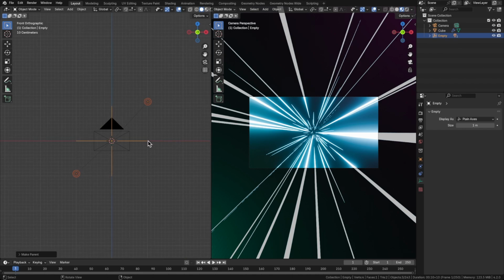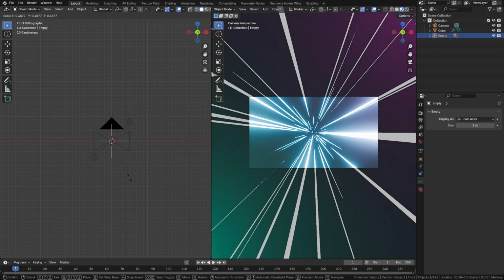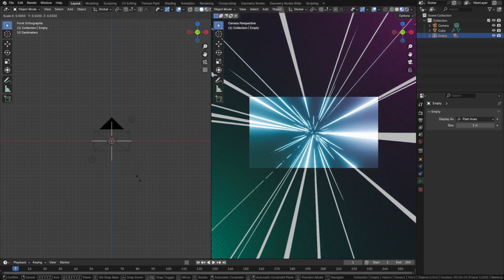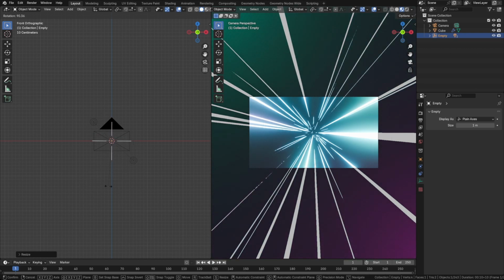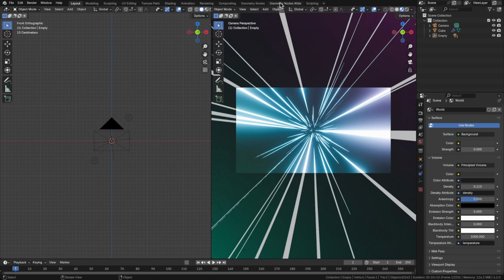And now with that empty selected, we can scale those. As we scale, you can see the effect in the 3D viewport. That'll change how much of that color actually comes to the camera. I think that looks pretty cool. And you can press R as well to rotate, to offset that color. I like how we have some purple in that bloom there. I think that's looking pretty good. All right, let's go back to the geometry nodes tab there.